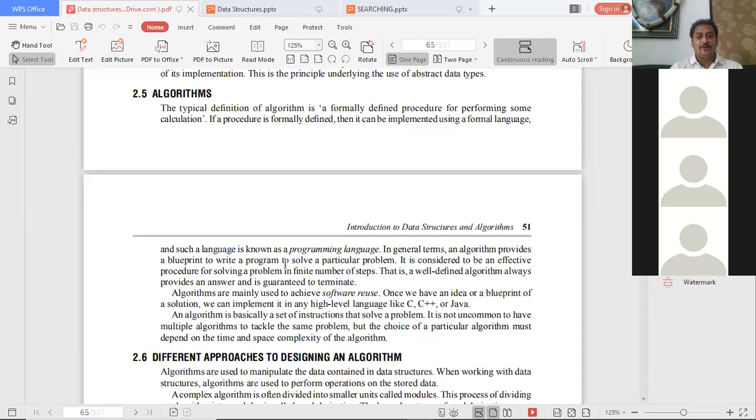Yes, sir. Okay. Next, algorithms are mainly used to achieve software reuse. Once we have an idea or a blueprint of a solution, we can implement it in any high-level language like C, C++, or Java. An algorithm is basically a set of instructions that solve a particular problem. The algorithm description and all is mentioned here; you can study it as part of your textbook. And algorithms depend on time and space complexity.